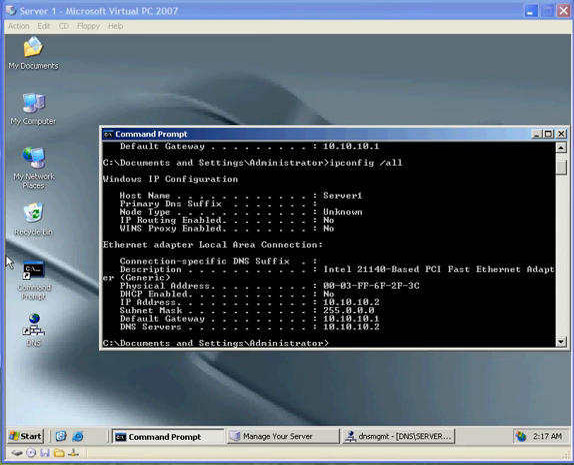My name is Tarun Munjal and today I will show you how to configure Windows Server 2003 to be a non-Active Directory integrated DNS server. So let me first show you what my configuration is.